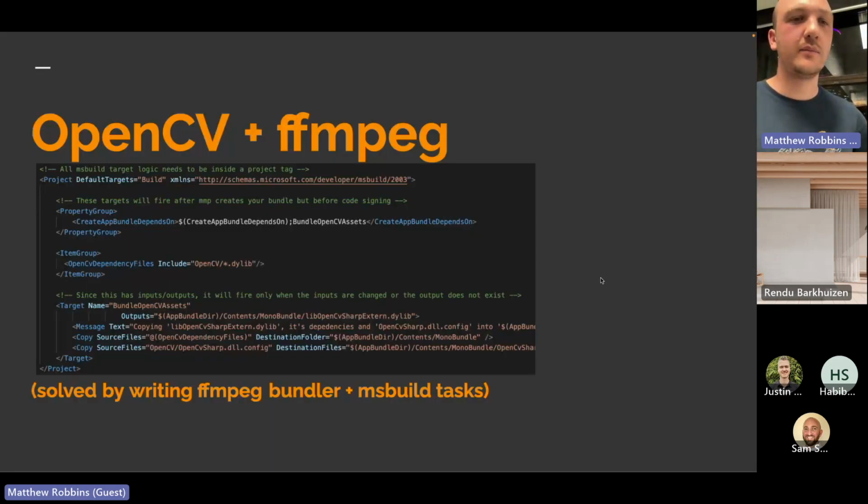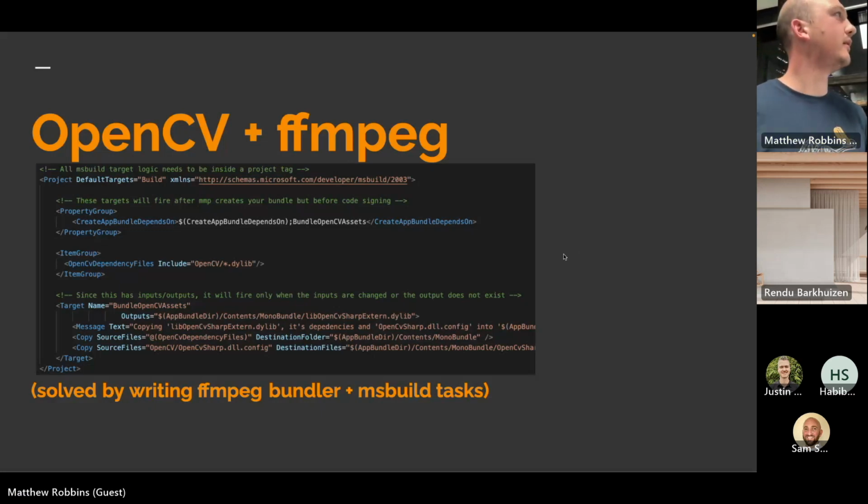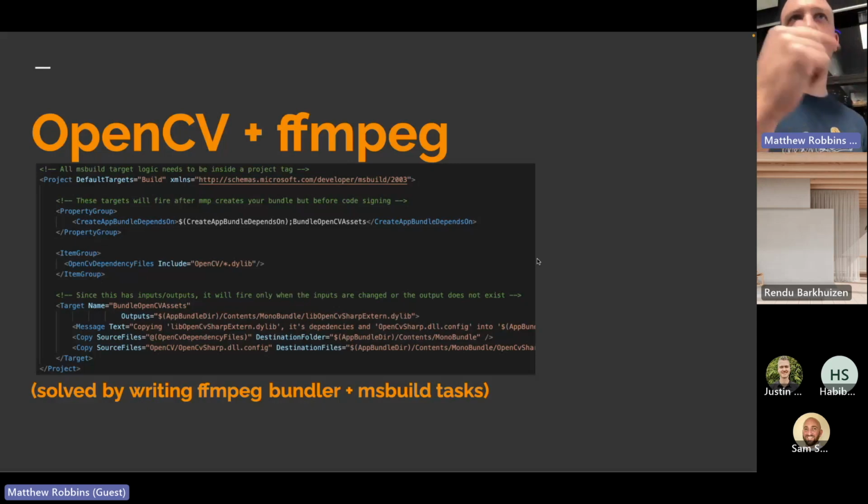So one is getting OpenCV and FFmpeg onto people's computers. I had to write a custom build task in a command line tool that sucked in and rewired a bunch of dylibs. That was a lot of work. There was a year or so worth of figuring out how to make this happen. This is probably the main thing that blocked me from releasing this to the public.